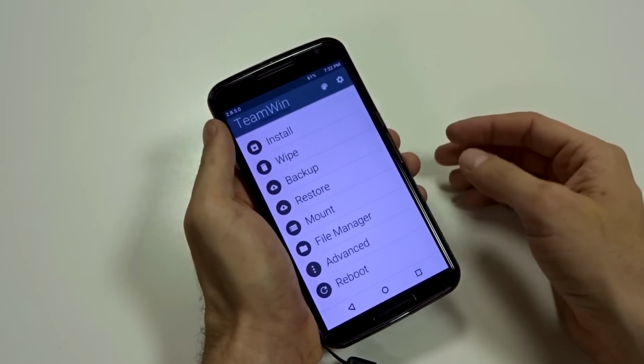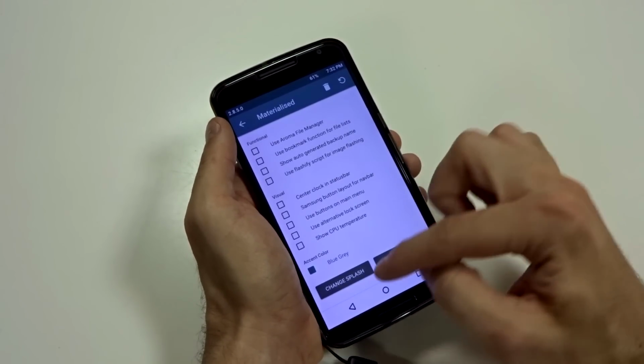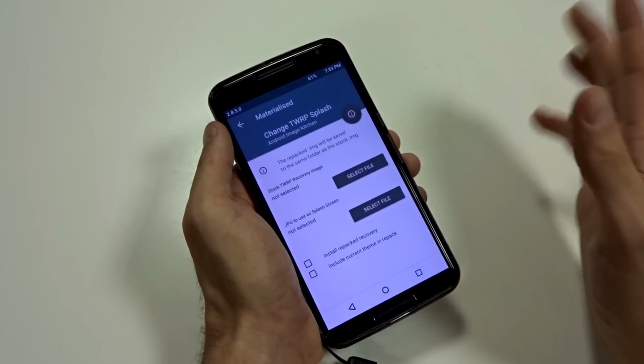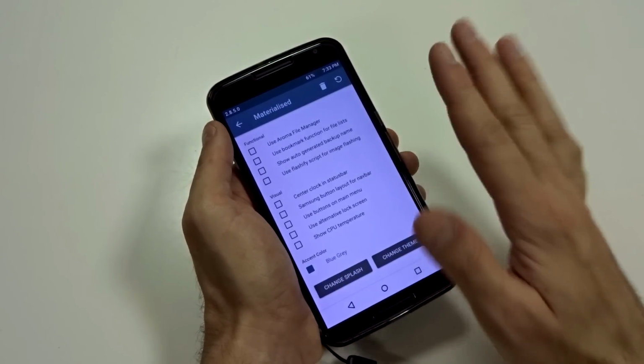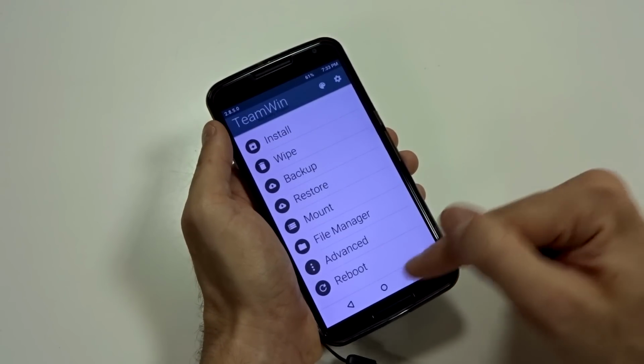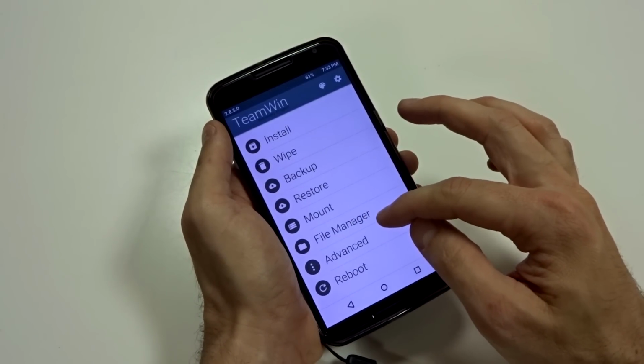This is, in fact, just the white version, and you can change the theme. So you can, in fact, change your theme here. Now, you can change the splash, but be aware it won't actually change the splash until you flash the zip file. So I will include that in the description. Let me go ahead and show you real quickly how to do this.